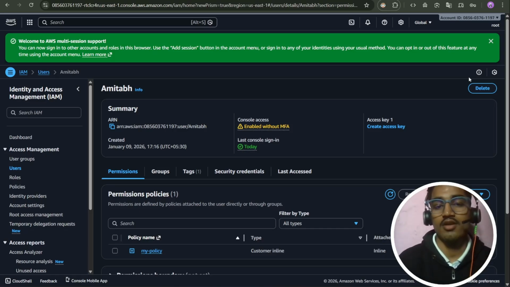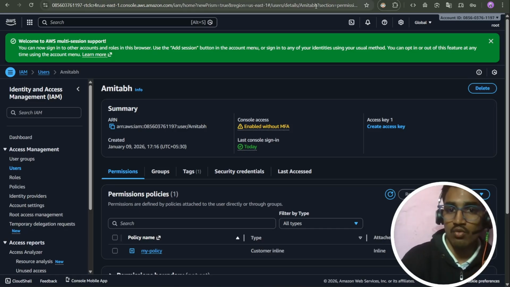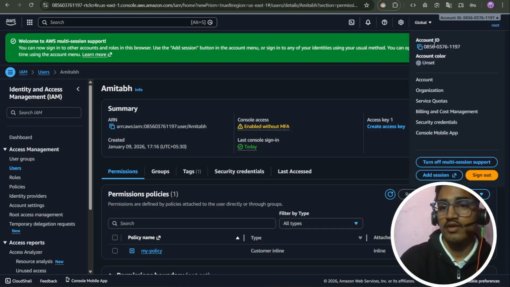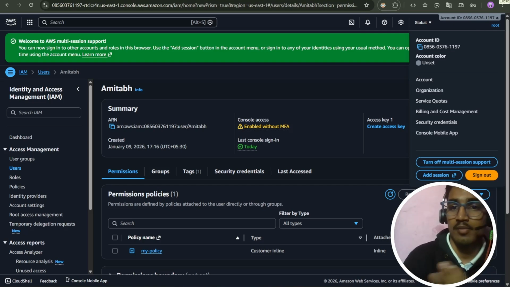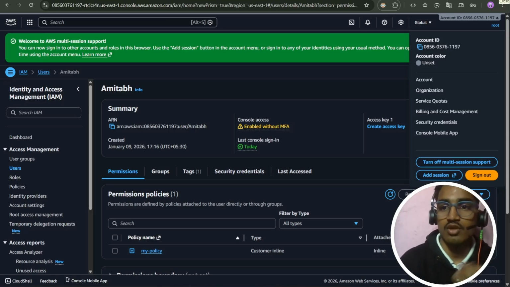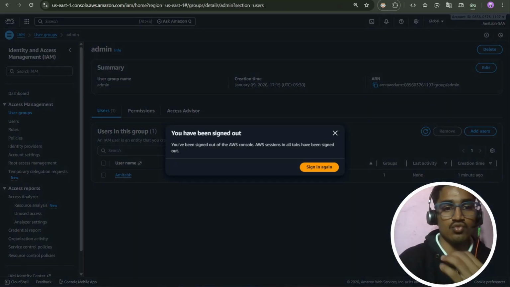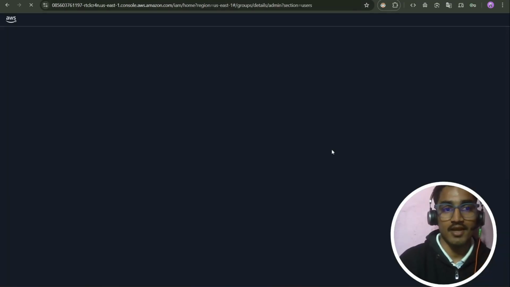Now you can log in to multiple AWS accounts, not only the IAM user. If you have a different AWS account ID, you can still log in to a different account in a single browser. Simultaneously you can perform whatever tasks you want. You don't need to use an incognito mode or a private window or another browser. So this is what AWS has provided. Let me show you how you can do that. It required me to sign in again.